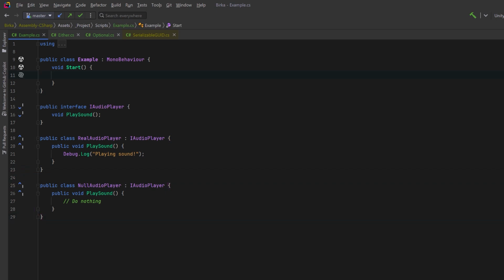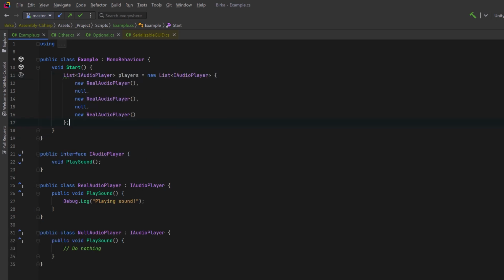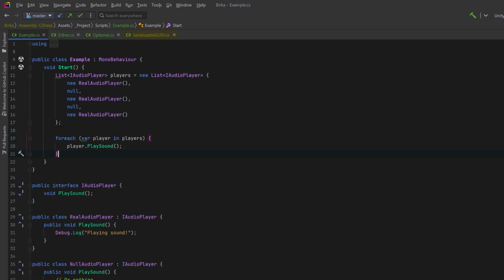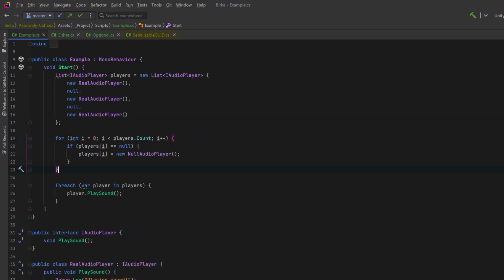So for example, maybe I have a list of players, each player having an IAudioPlayer, but some of those players have disconnected, or for whatever reason, the entry in this list is null. Now I might be passing this list into some sort of processor that plays all the sound. If some of these entries are null, you can see right away there's going to be an issue. The null object programming pattern solves this issue. Instead of having nulls in your list, you have a null object. That way, when you iterate over all of them, you won't get any null reference exceptions. Instead, they just do nothing.